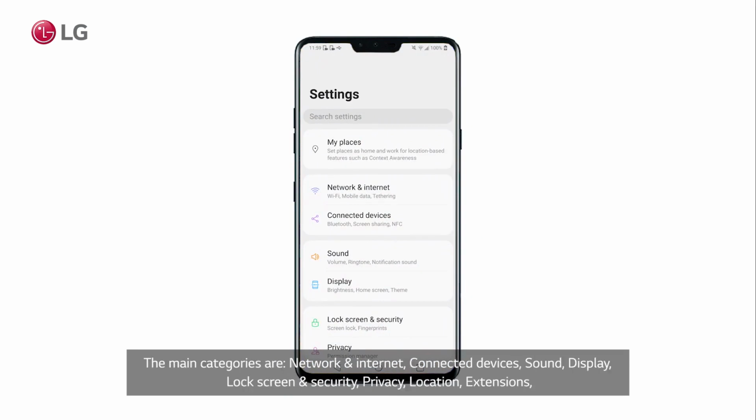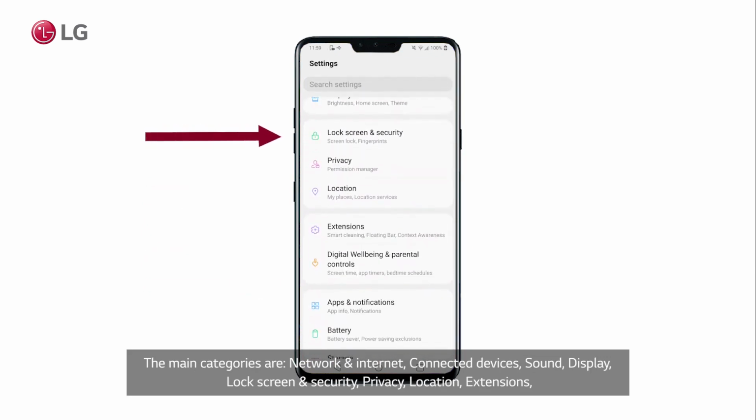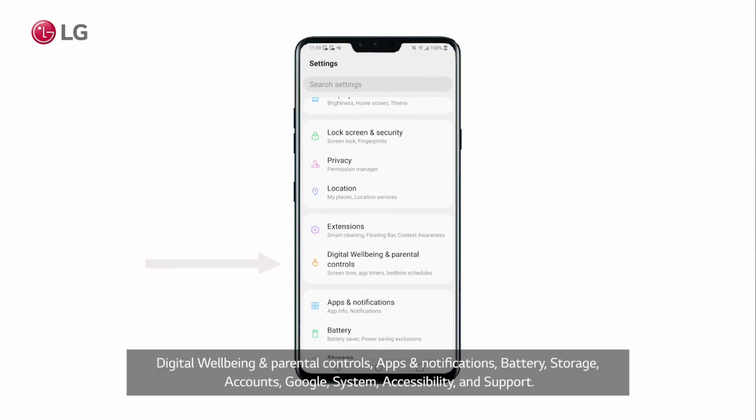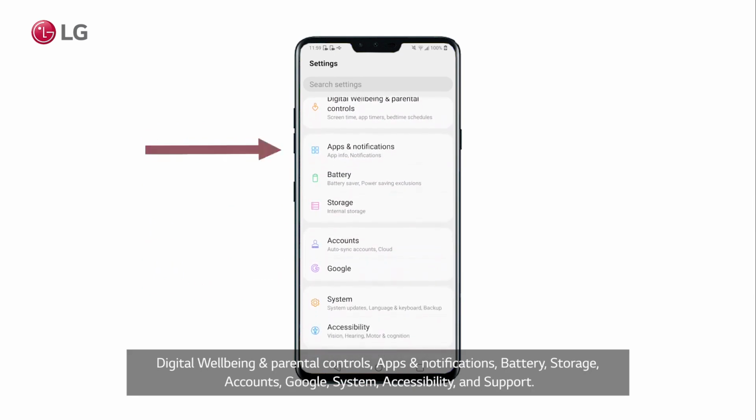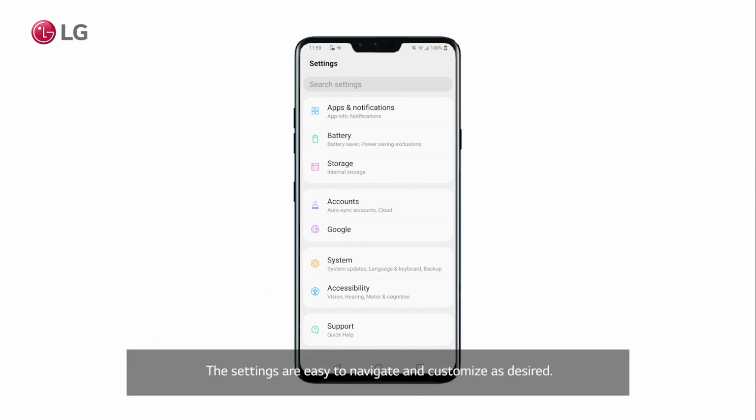The main categories are network and internet, connected devices, sound, display, lock screen and security, privacy, location, extensions, digital well-being and parental controls, apps and notifications, battery, storage, accounts, Google, system, accessibility, and support. The settings are easy to navigate and customize as desired.